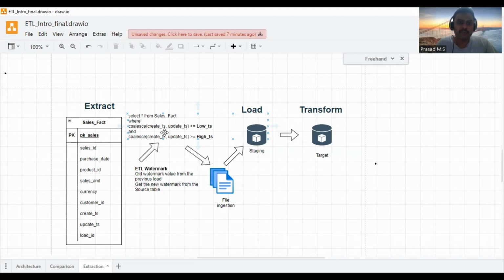So in this example, if you see, I'm doing a select star on the sales table, and with the help of low TS and high TS, I'm able to define a time window. With the help of this query, we will be able to extract whatever records got loaded since the last load, and as I mentioned, we will have some buffer time before the start of the load. So this is how we extract the data. We'll identify what are the new records or the modified records, and they will be extracted.